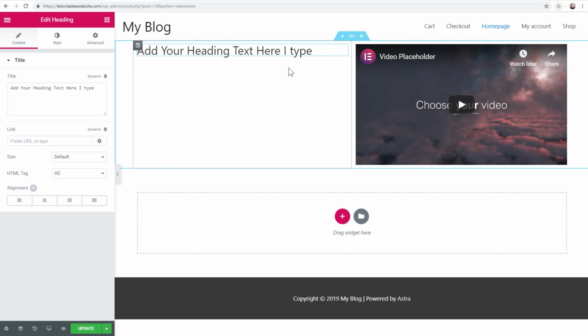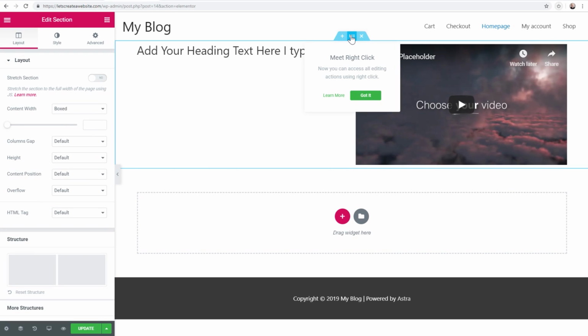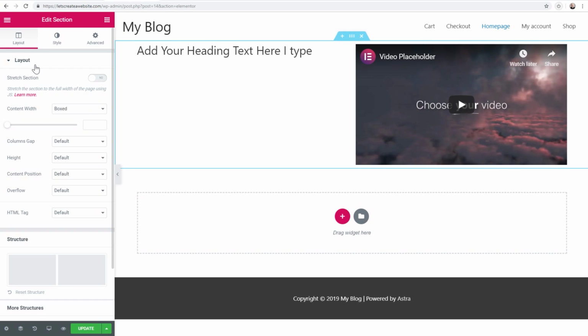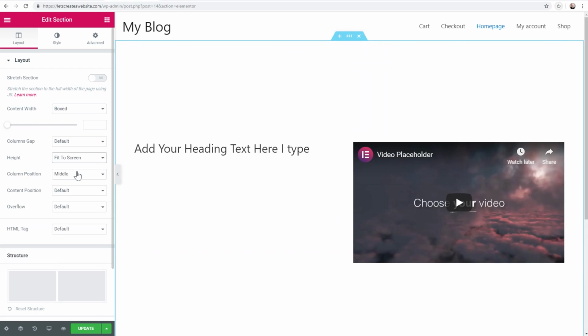So what I could do is I can click on here and it's going to show me the settings for the section. So now it says edit section. So I have control over the layout and some spacing. So if I wanted some space above and below, I've got these options right here. It's under height. So I can do a fit to screen, and that's whatever's in here just takes up the whole screen.